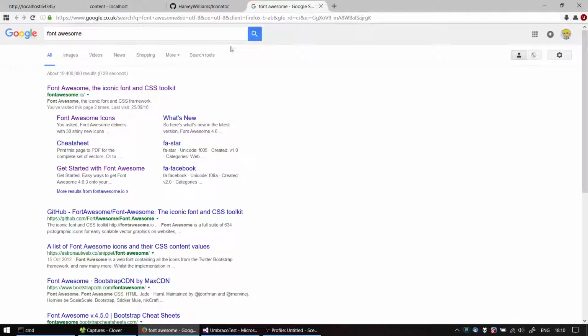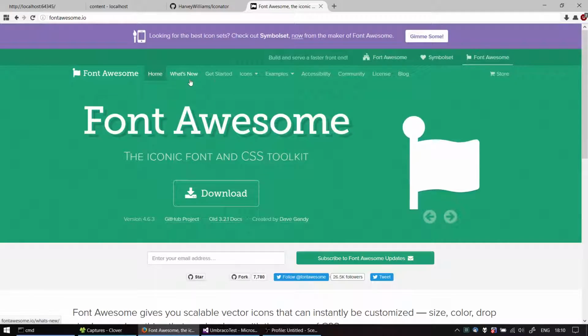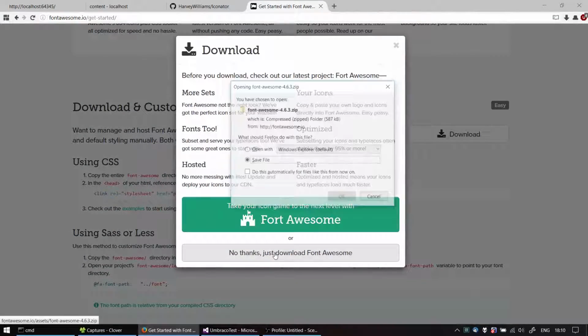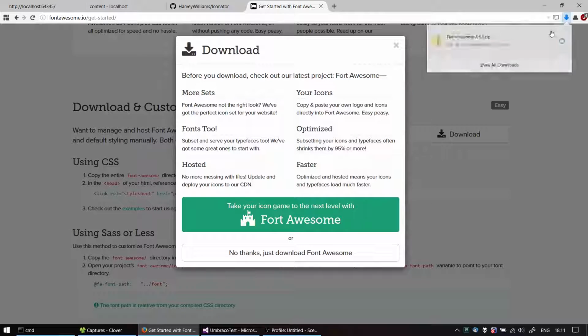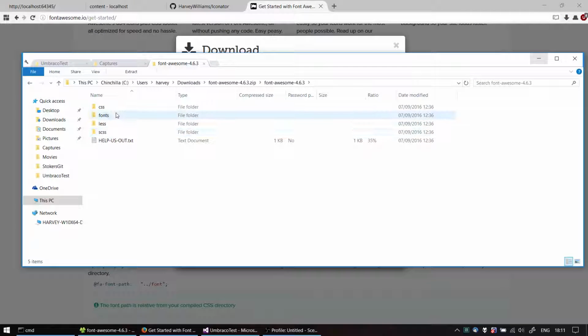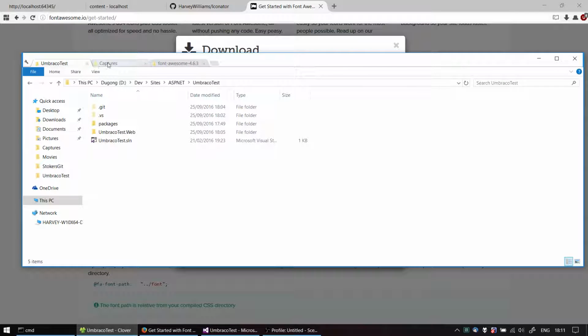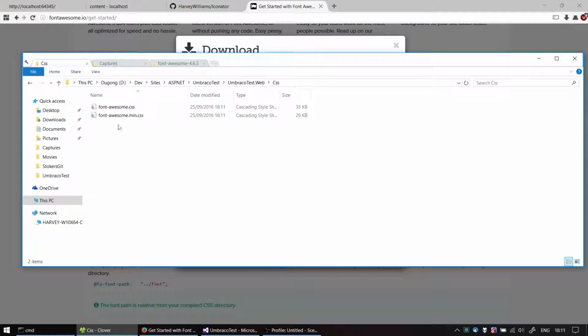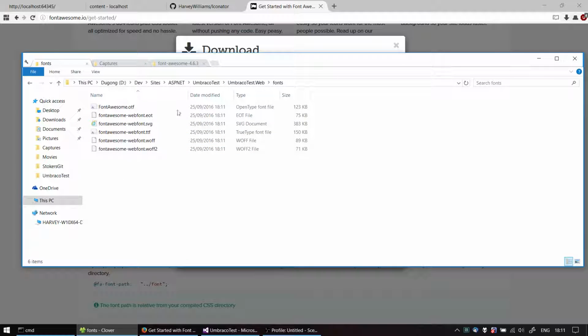I'm going to use Font Awesome. Let's get started. Download their icons. Just going to download the files. Okay, so we need to get the CSS and the fonts, and I need to go into my installation and just paste these in here. So I've got my CSS file, fontawesome.css, and my fonts are all here.